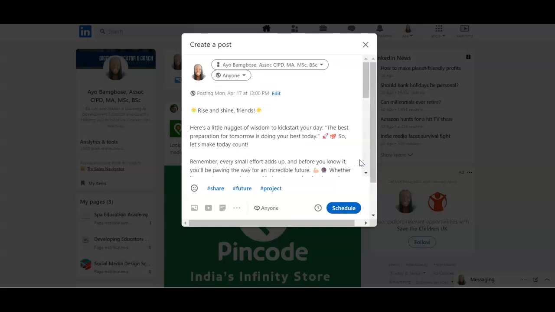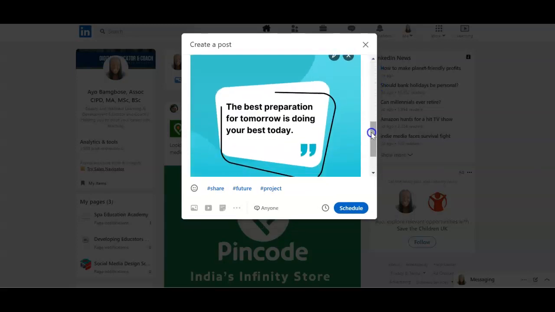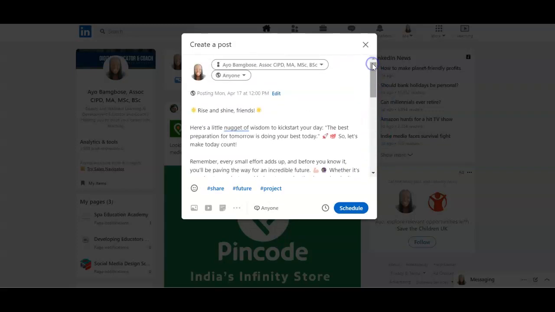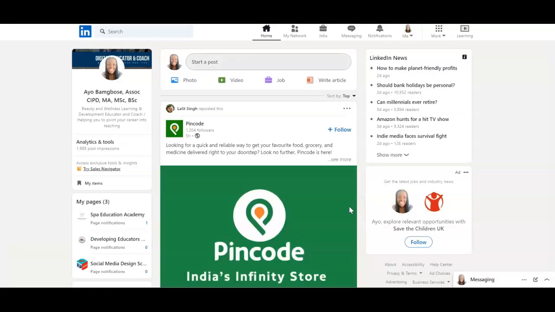I'm going to click next, and then it takes you back to the post just to check and make sure everything's okay. This is what it's going to look like. Once you're ready, you click schedule. As it's uploading and scheduling, you see at the bottom left-hand corner, it says post scheduled, view scheduled post. That's fantastic if you see that.